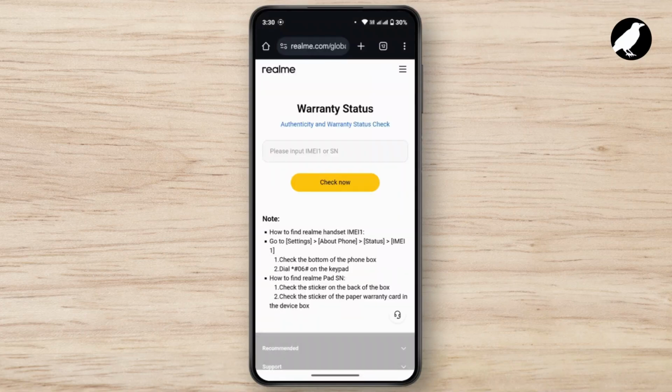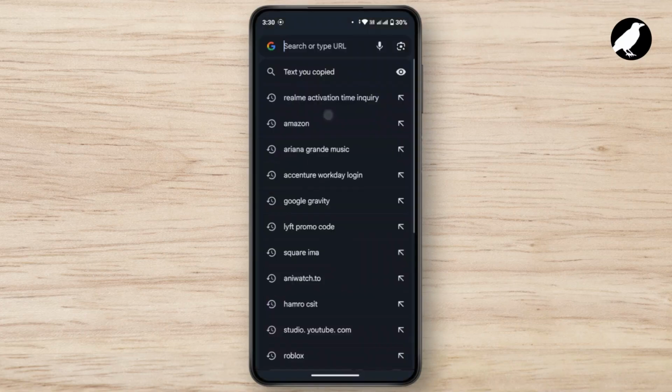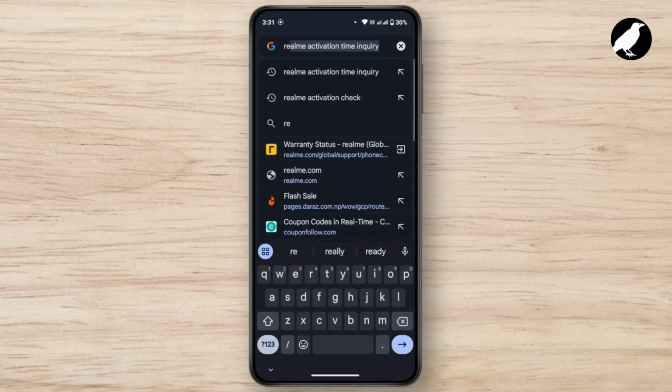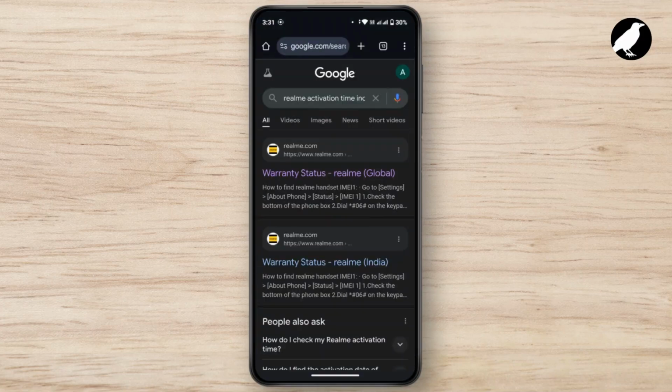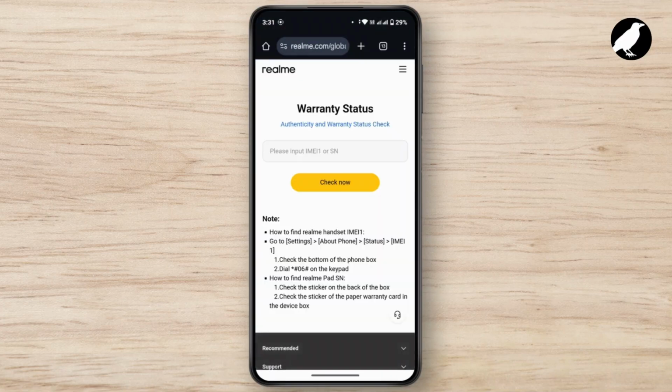And in the search bar, you have to search for Realme activation time inquiry. Go to the first link. Once here, you will find a text box that says please input IMEI 1 or SN. So you have to tap and hold on it and paste the number that you have copied recently.